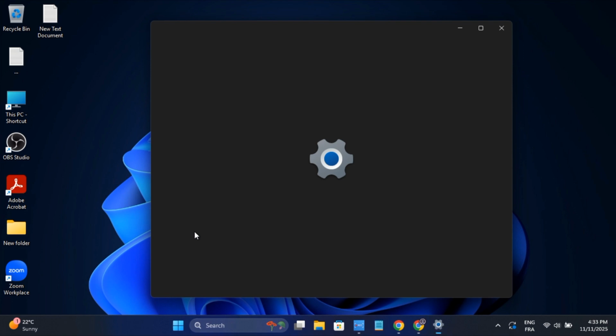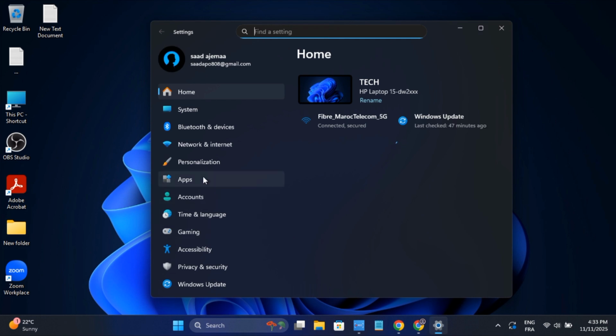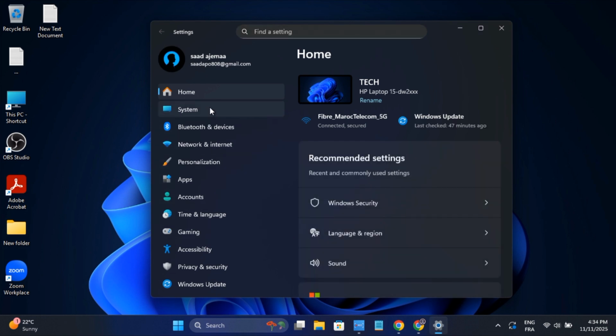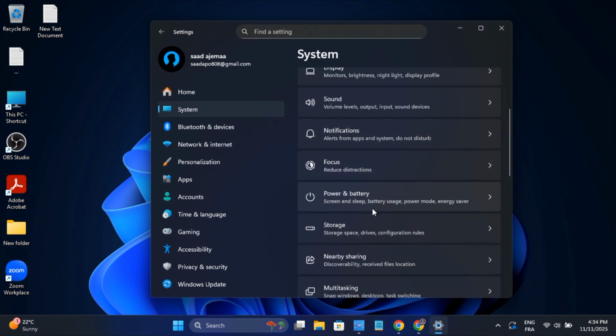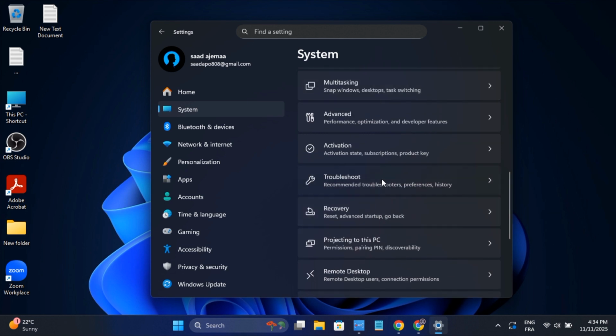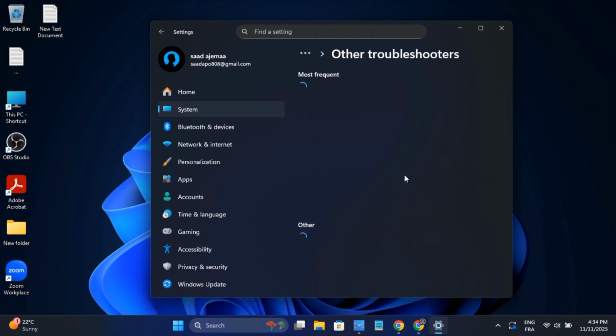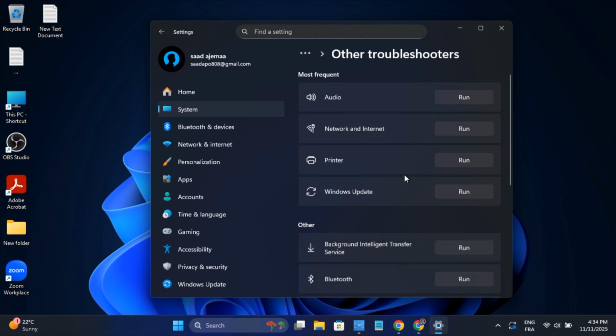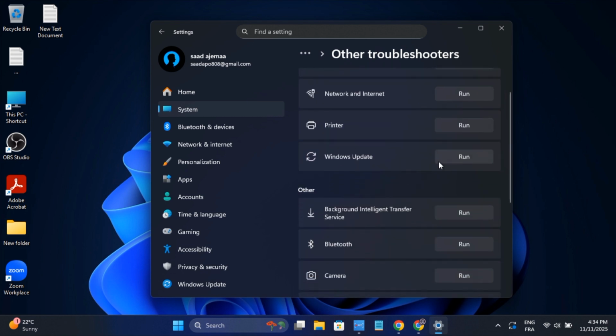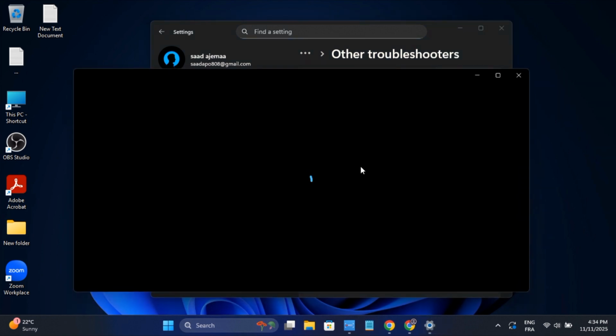And now after you have opened Settings, just watch, as you can see. Then go ahead, click on System, which is located at the left side. Then go to the right side, click on Troubleshoot, click on Other Troubleshooters, then run the Windows Update scan. It will check, so just follow the steps so you can finish the troubleshoot.